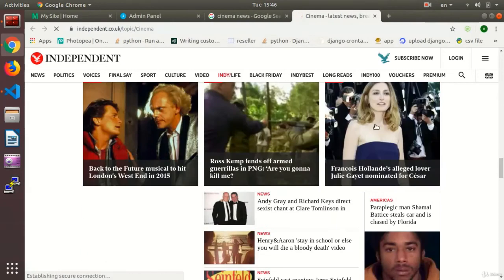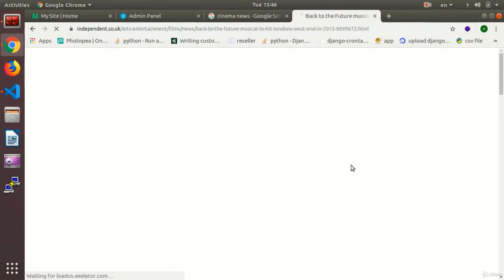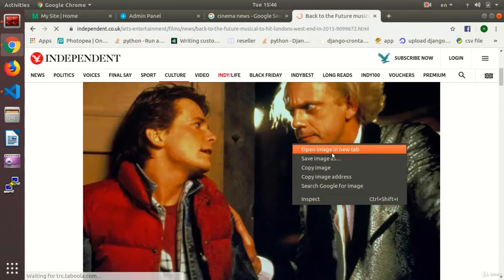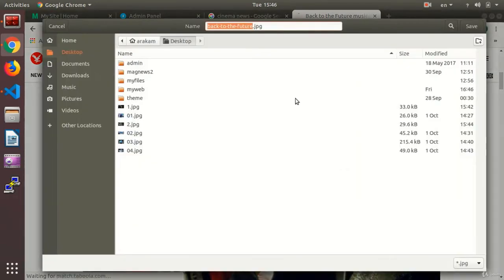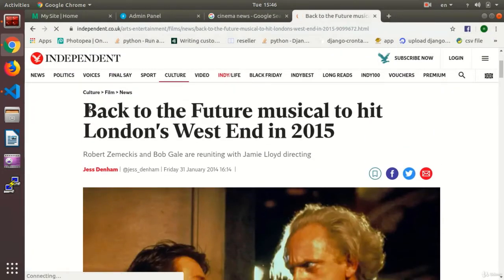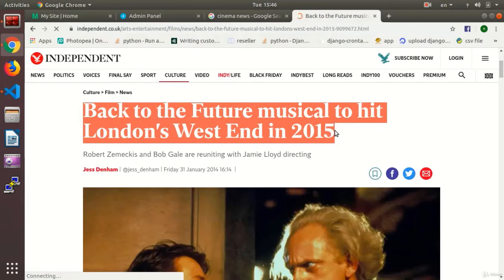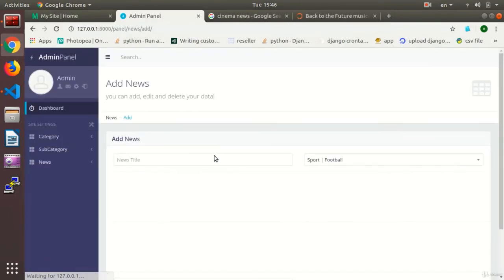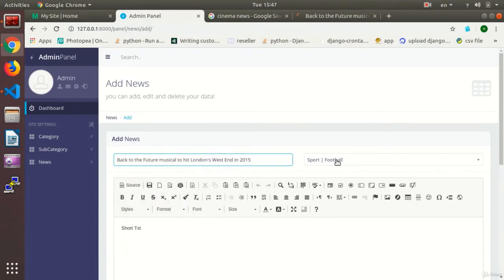Back to the Future. That was a great movie, wasn't it? And here, that's some good news. We enter this one. Yep, a very memorable movie. We save the name and the image. Name 3. Yep, that's right. Save it and go to add news.